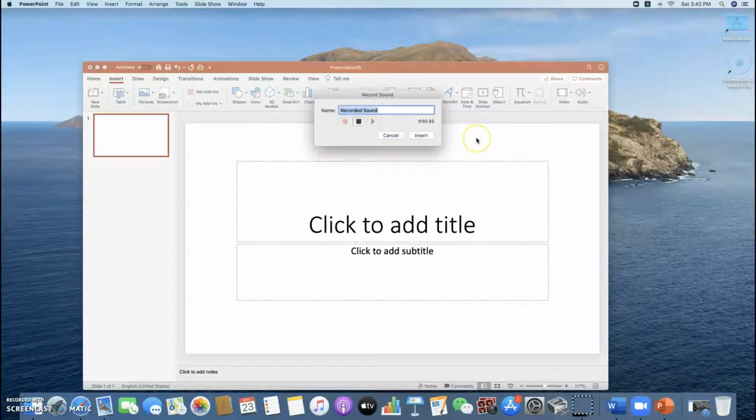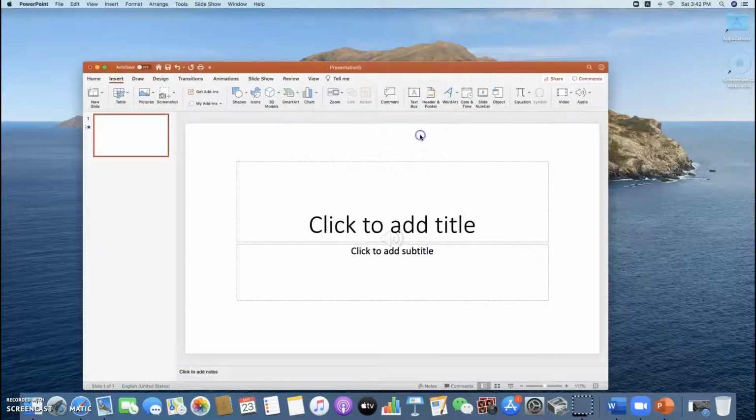Testing. 1, 2, 3, 4, 5. Can everybody hear me? Okay, so I ask a question, and let you hear my recording. Testing. 1, 2, 3, 4, 5. Can everybody hear me? Okay, so that's it. So we delete it. But you can also make the animations.